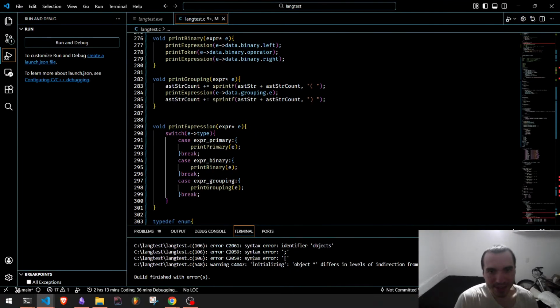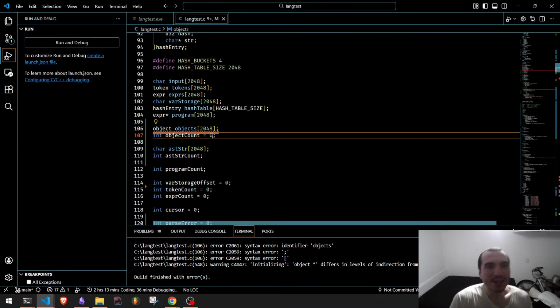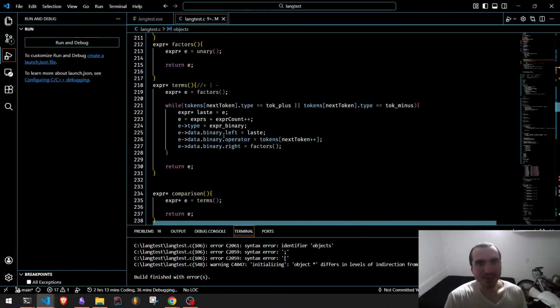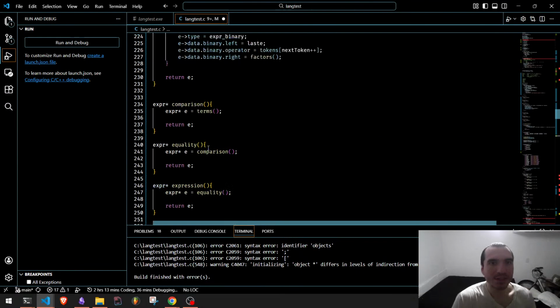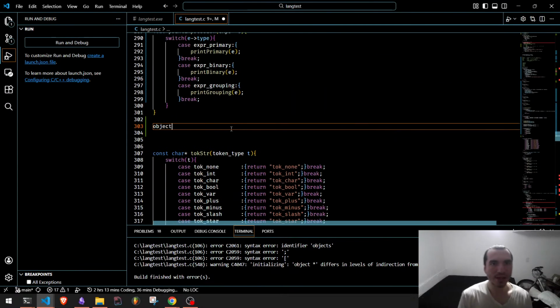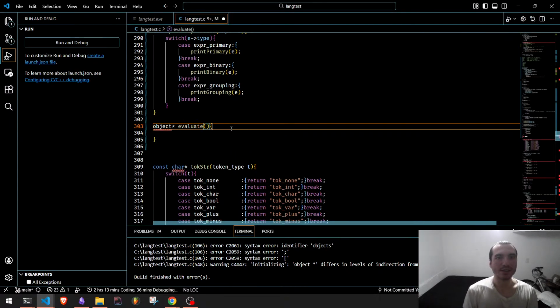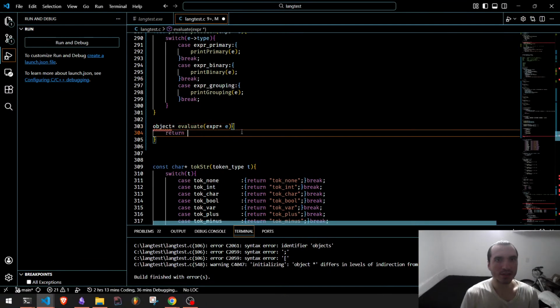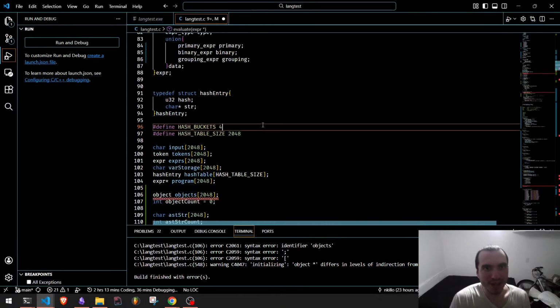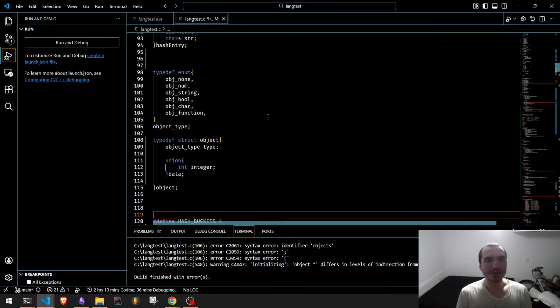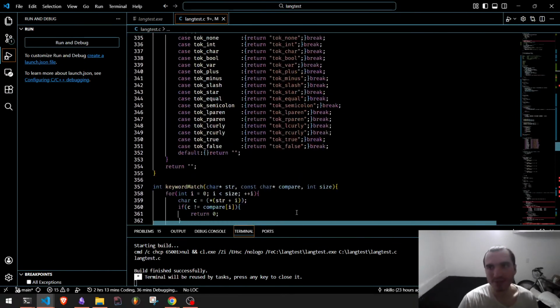And of course, we have more errors up here where we have this thing for objects, but where is an object defined? We haven't defined it yet. So let's move all this above. Let's put object evaluate right here, and it'll take an expression. And we'll just return null for now. And we'll put it all up at the top of the file with our other stuff. And now we can start building successfully.